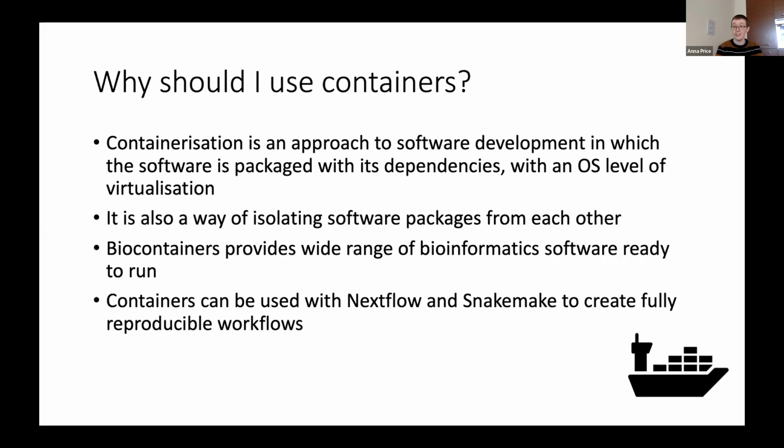It's also a way of isolating software packages from each other. Similarly to splitting up our Conda environments, we can split up our Docker and Singularity images, so have a different image for different software packages. And resources such as Biocontainers provide a wide range of container images for bioinformatics software, which are ready for you to use, easy to pull from Docker Hub or Quay.